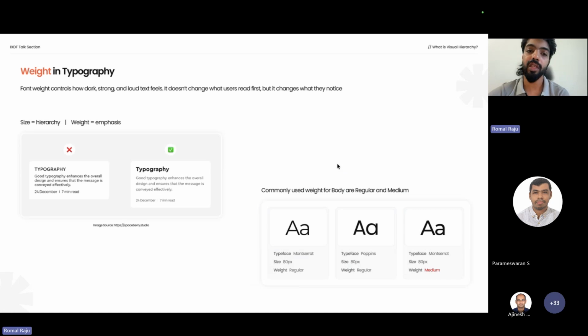Now we have the weights in typography. Font weight controls how dark, strong, and loud the text feels. It doesn't change what the user reads first, but it changes what they notice. So basically, font size means the hierarchy, and font weight means the emphasis.